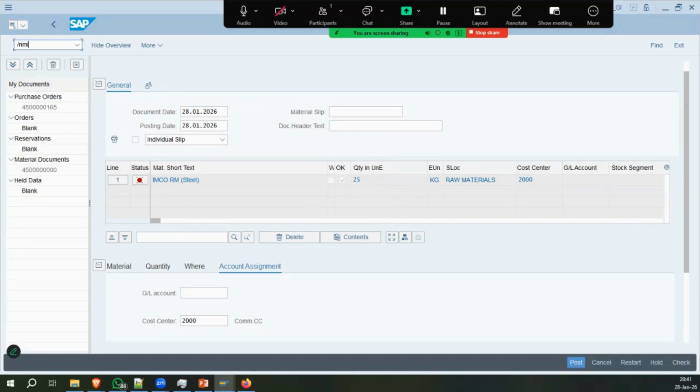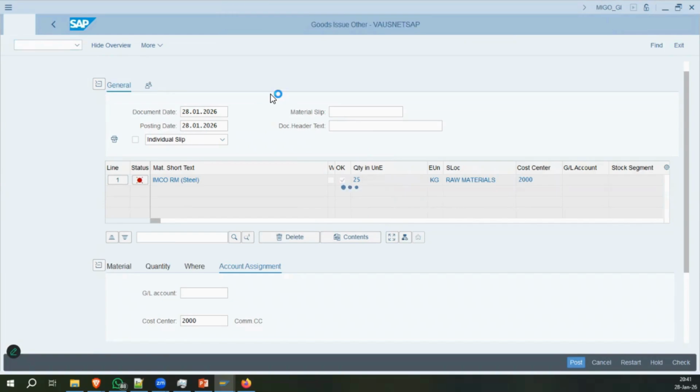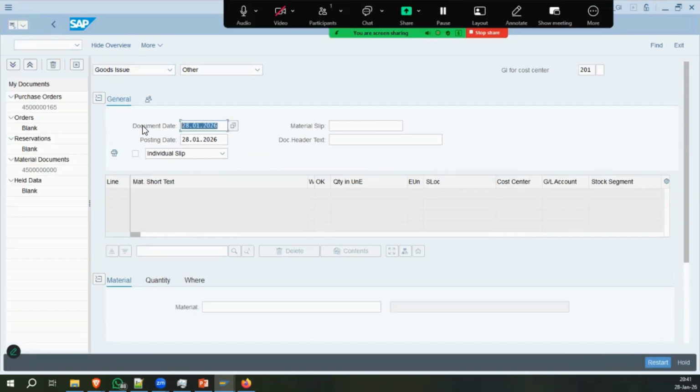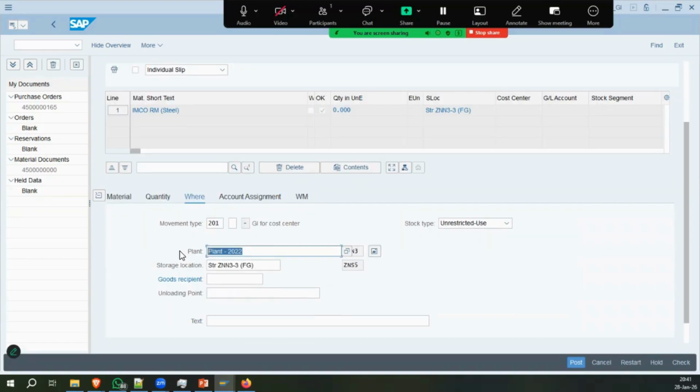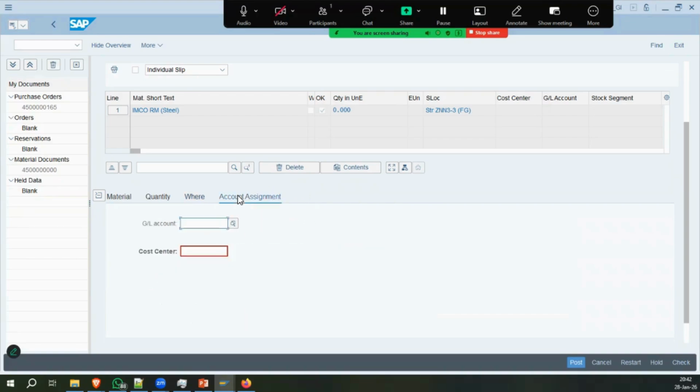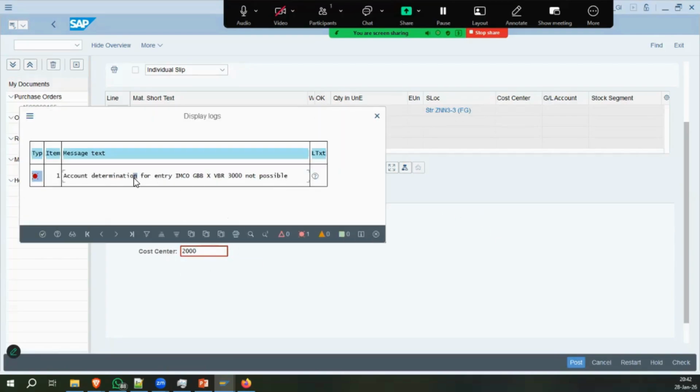Control slash n, MIGO. Goods issue. Document date. 201. Material. Enter. Quantity 25. Where IM01, 3030. Enter. Okay. Account assignment, 2000. Post. GBB VBR not possible.